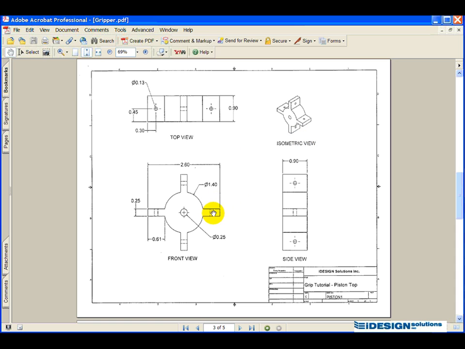So when I look at this, I see the most basic shape is a circle with a hole and then some rectangles protruding from that circle. So I'm going to take that and I'm going to model it based on that.